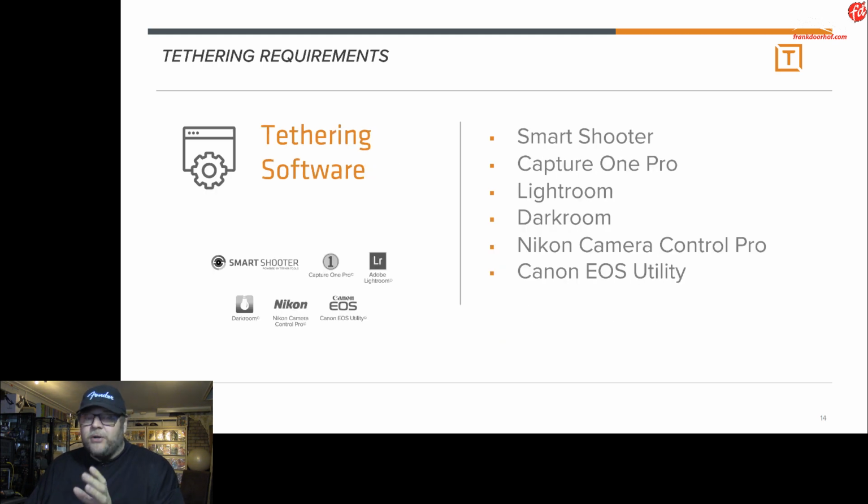Tethering software. Now this is very important because there's a huge difference in tethering software. And I know, I think I tried them all by now. So the ones that I know and which I absolutely love, and I'm going to talk about that a little bit more, is Smart Shooter. That works really well. Capture One Pro, absolutely amazing. Lightroom, Darkroom, Nikon and Canon's EOS Utility, and Sony Play Memories. I know there's also a software version for Fuji and Pentax, but I don't have any experience with those.